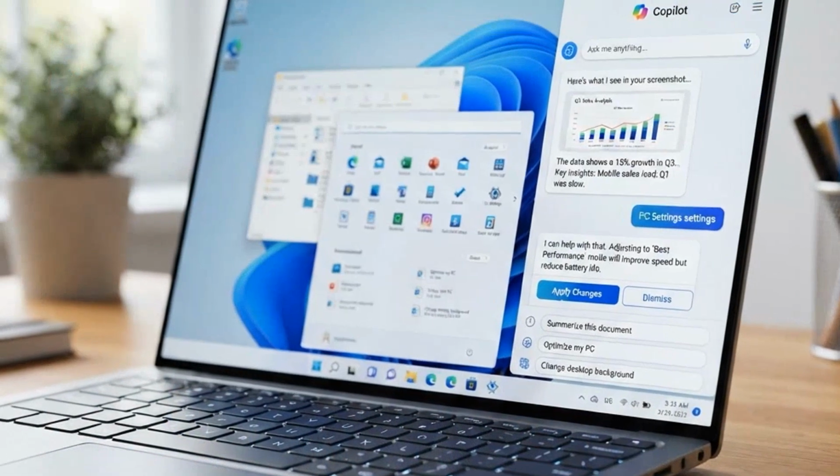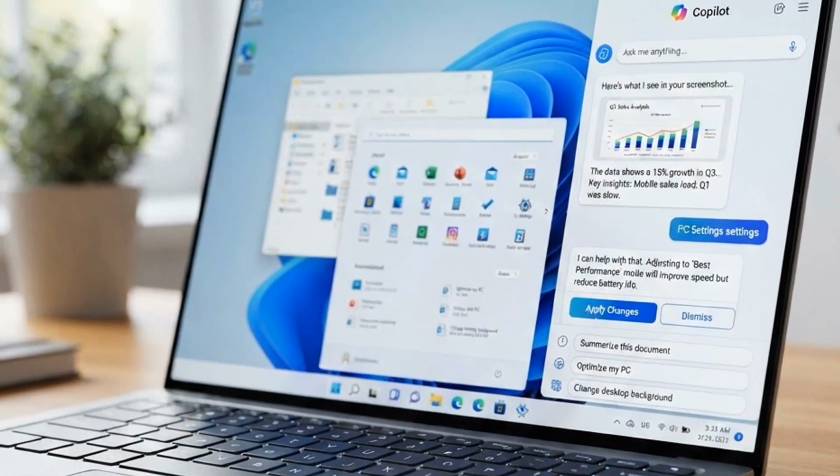It can take a screenshot of your screen and answer questions about what's on it. It can explain a concept, draft a document, or even help you troubleshoot a Windows problem. The integration goes deep. Copilot can toggle settings like dark mode or Bluetooth, open specific apps, and search your computer for files. For Windows users who already have the Copilot key on their keyboard or the button on their taskbar, this is a powerful assistant sitting right there, completely free, that most people have never even clicked.